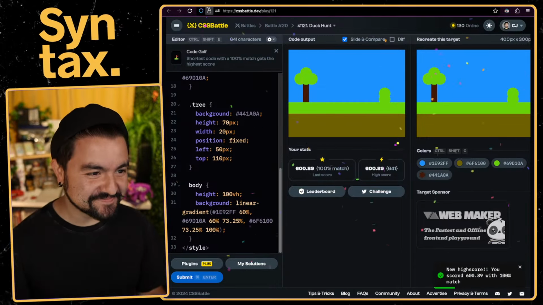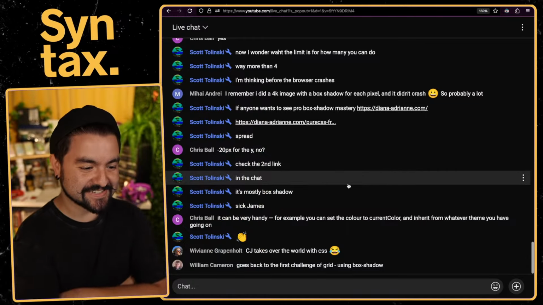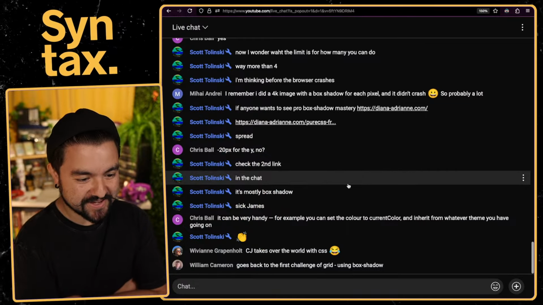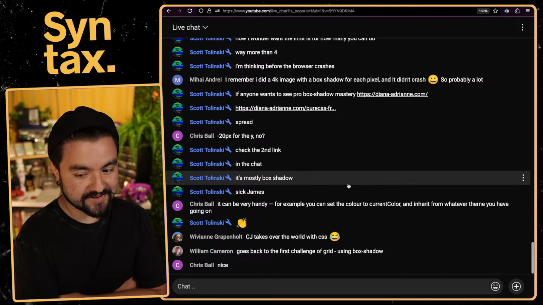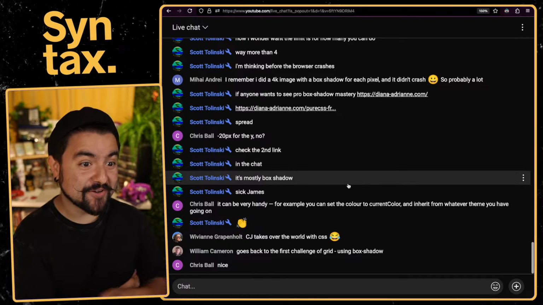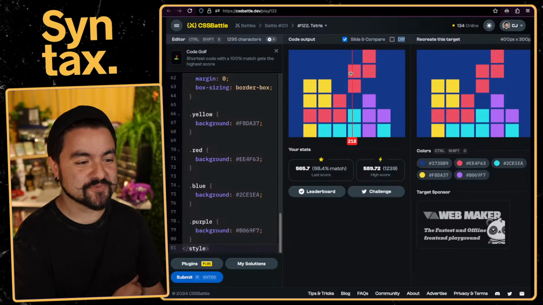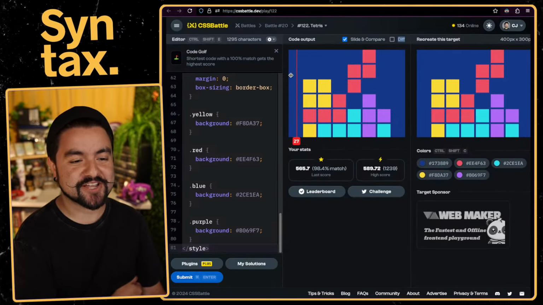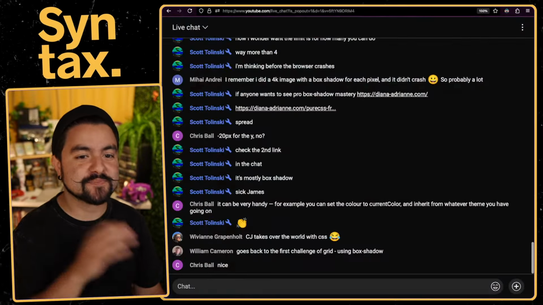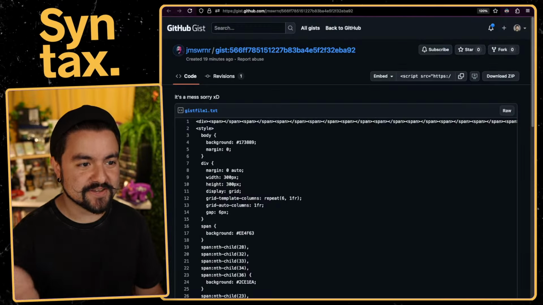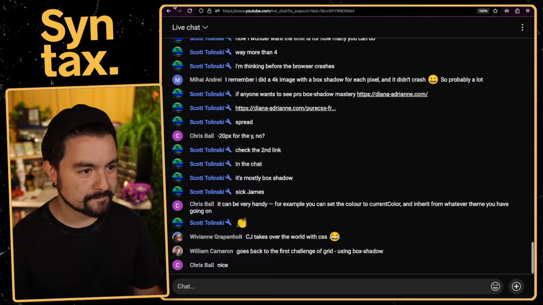Nice. Yeah, I'm going to take over the world with CSS. It's true, Vivian. Go back to the first challenge of grid and use box shadow. I'm not going to do that. But I could figure it out because James Warner did this with box shadows, which I think is a bit more advanced for me. That's after I've been using box shadow for like a week probably.